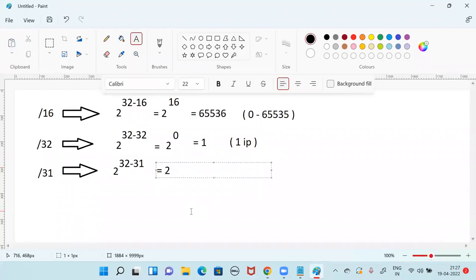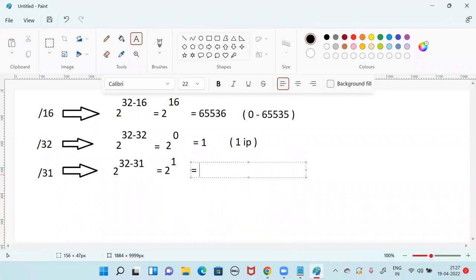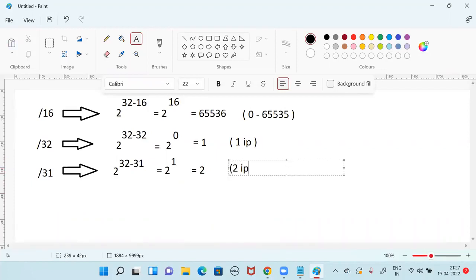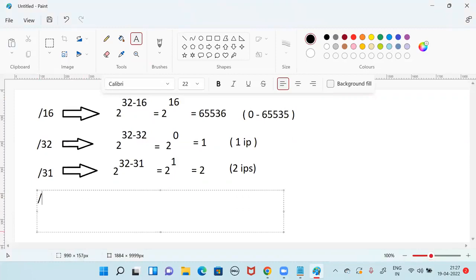That is equal to 2 power 1, which is equal to what, guys? 2 power 1 means 2. AWS will give you 2 IPs. 2 IPs are not sufficient for us to set up our project network. Okay, can I go with the /30?